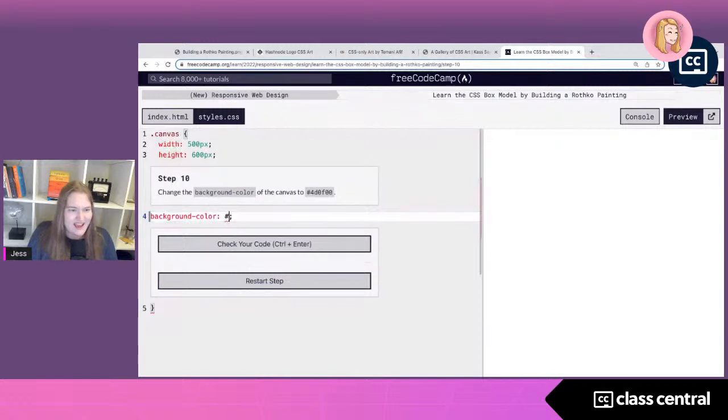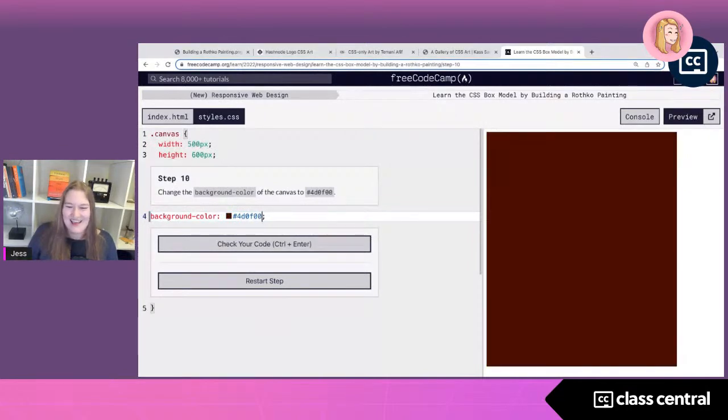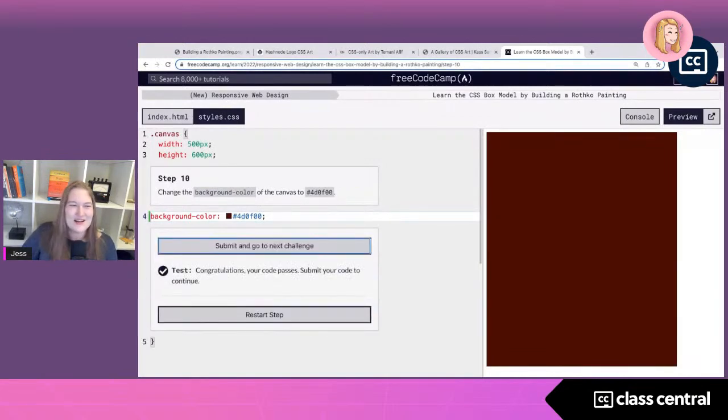D4D0F. Oh, I don't think that's the color we're going to land on. All right. Oh, we've got a very, very rich, very burgundy sort of thing going on. Okay, so hash 4D0F00 is a terribly delightful burgundy. Okay, we're going to go on to our next challenge.